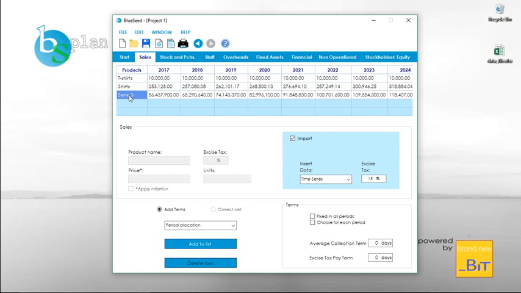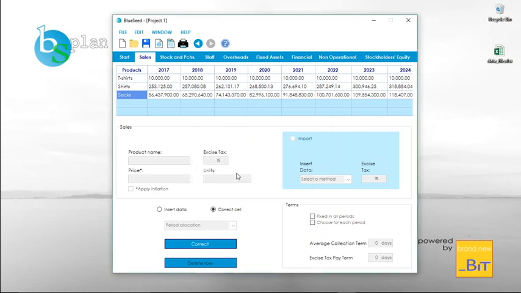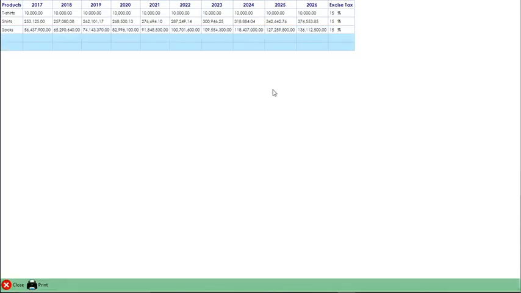You see the application has allocated a name to this product that can be changed. Click on the cell, ready. You see, write another name. OK. Double click to have full view. Fine.